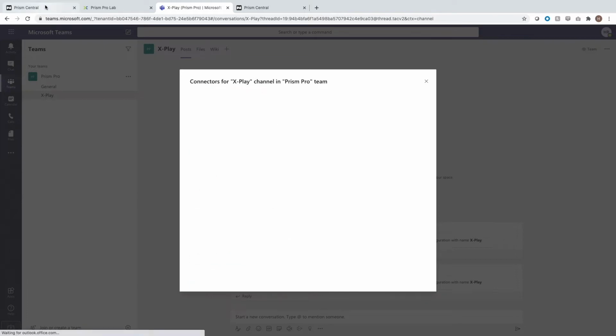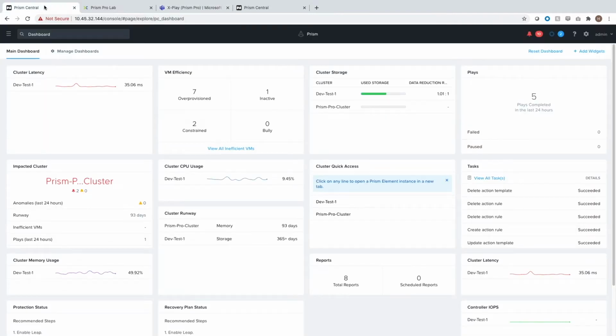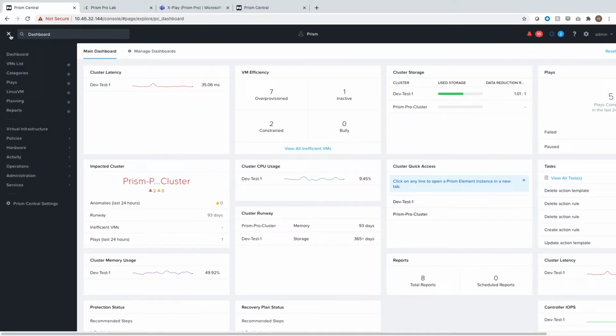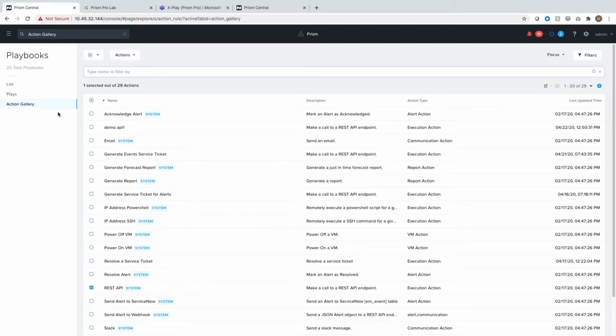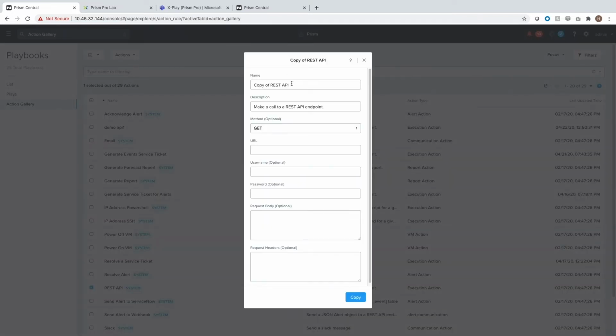And now we can head back to our Prism Central and go ahead and customize an action that can send a message to Microsoft Teams. We will go ahead and clone one of our out-of-the-box actions. In this case, this will be the REST API action so that we can customize it and add our own specifics to use for our playbook.